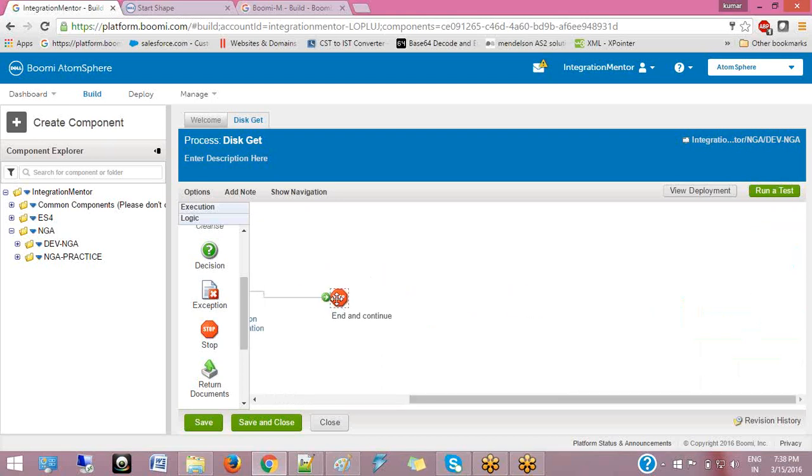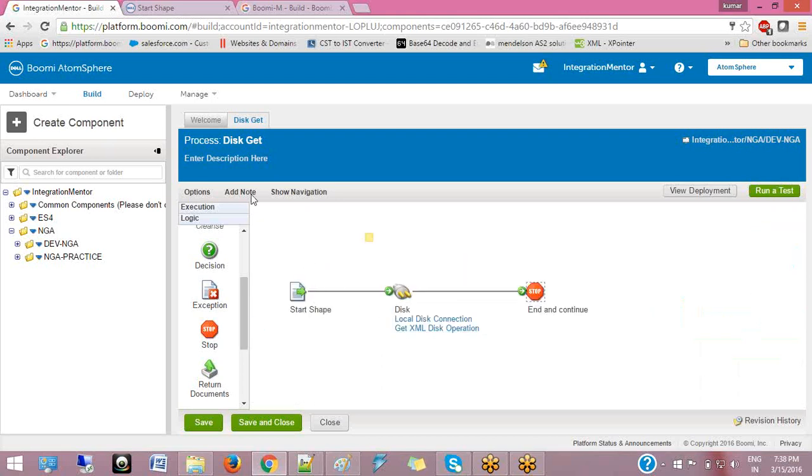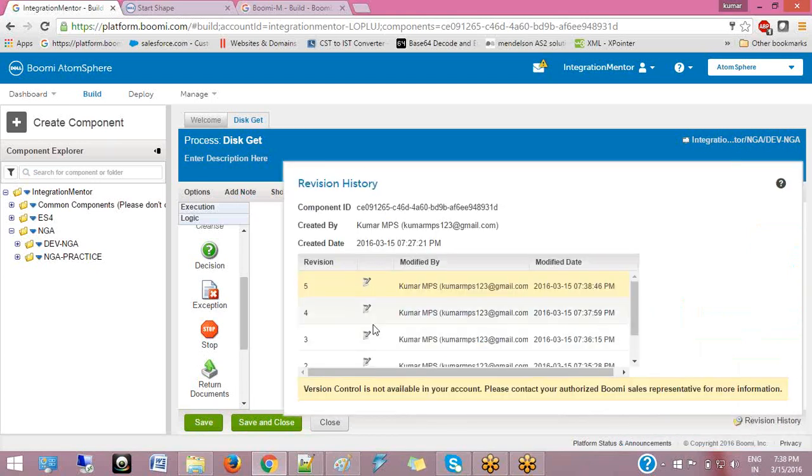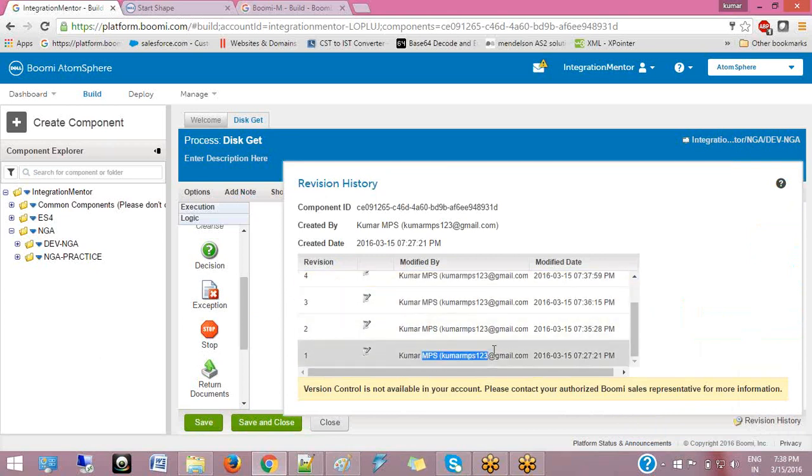So make sure navigator and add note, these two are the available options: add note, show navigation. And again I am pressing the save. So this is the revision history. Let me show you. This is the revision history. Who created this process? Everything is available. See, I am creating myself.